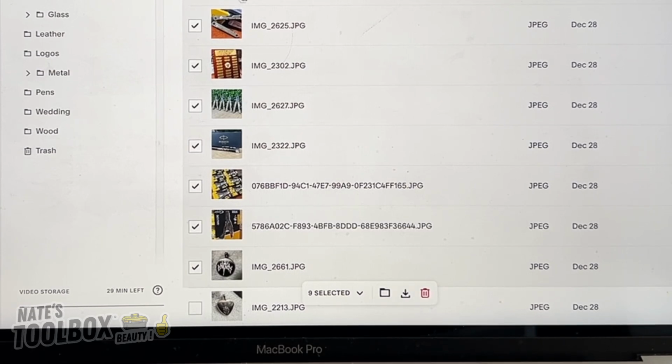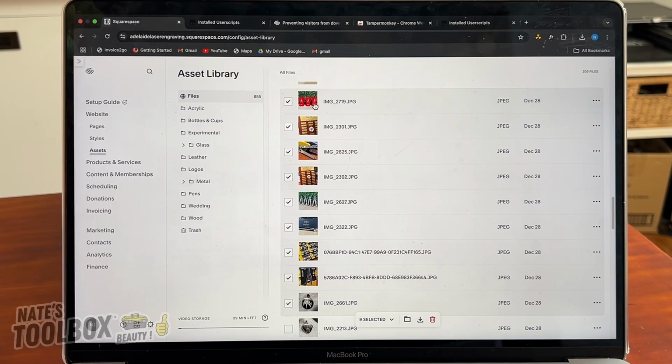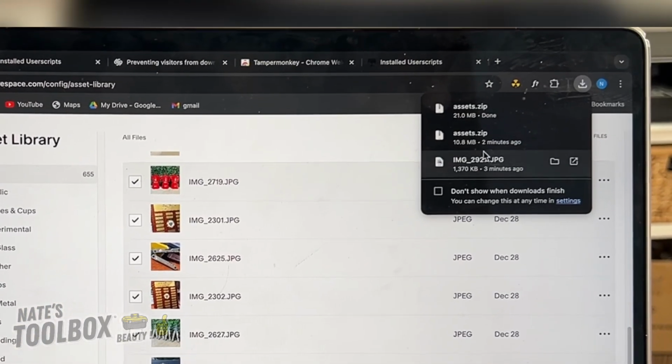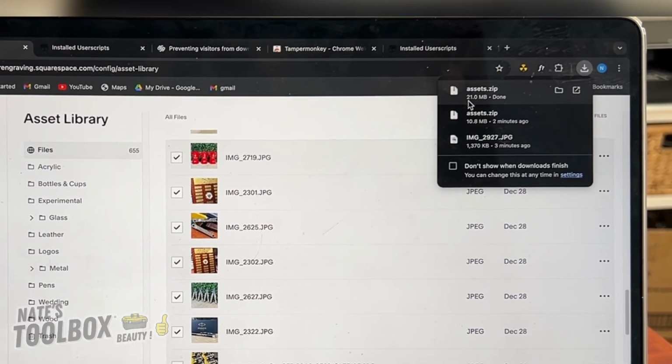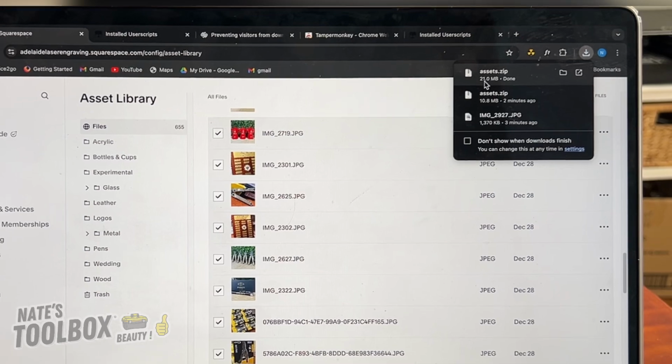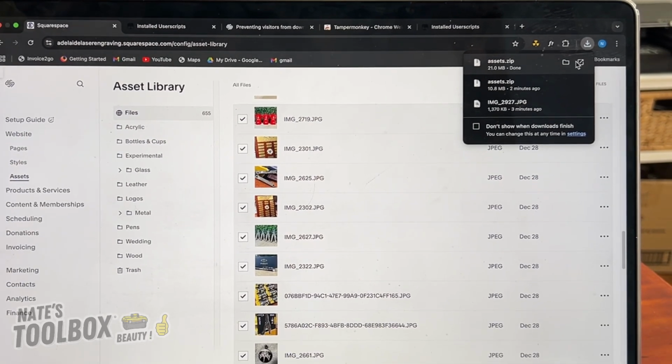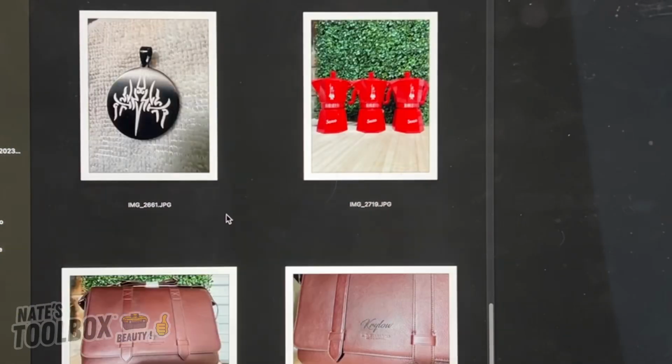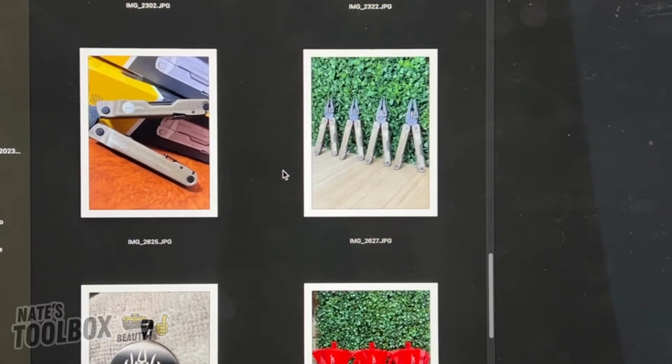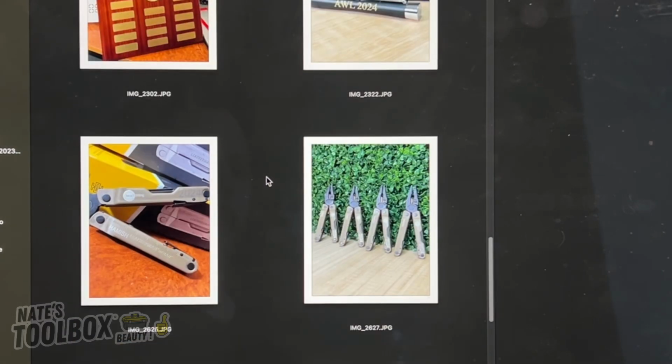So let's go. We've got the 3 red coffee percolators right there. We've got 4 Leathermans. Let's go. Hit download. There we go. We've popped up here instantly, 21 megabytes of assets have been downloaded. Let's open that folder up. There's our red percolators. There they are. And our 4 Leathermans. There you go.